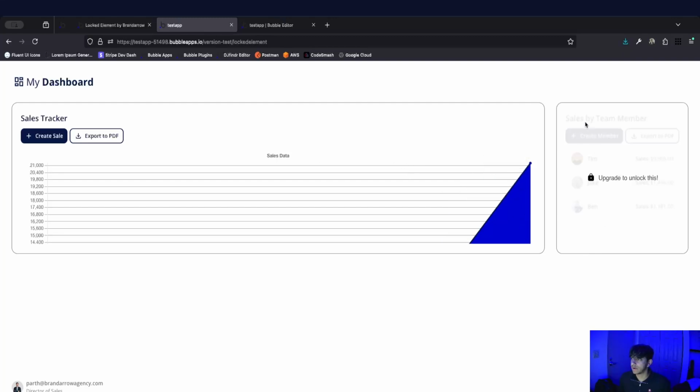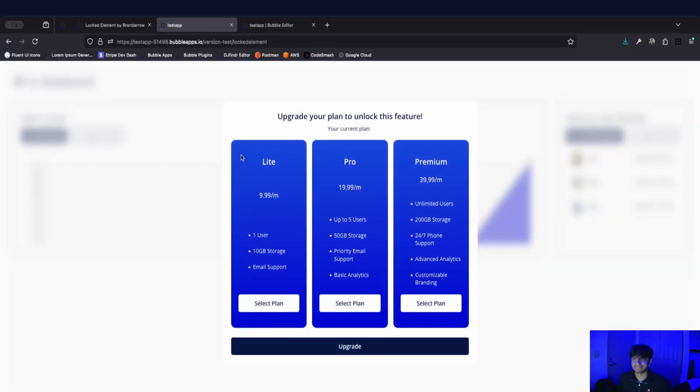But you can see over here on the right, we have a feature called Sales by Team Member. And this feature clearly has buttons and data underneath, but you can see it's blurred out and there's a bit of an opacity on top. On top, there's a little locked icon and it says upgrade to unlock this. So if I were to click on this, I'm prompted to upgrade my plan to unlock this feature.